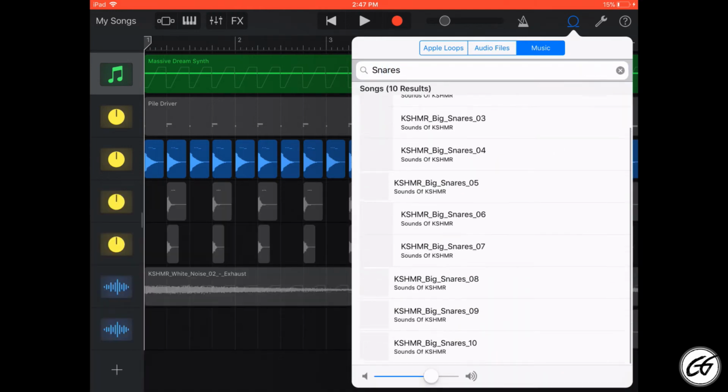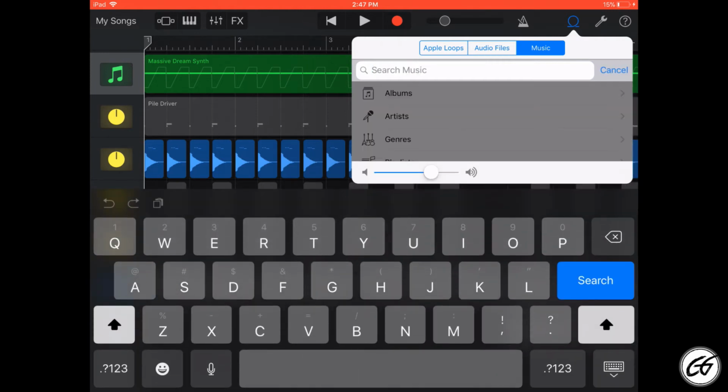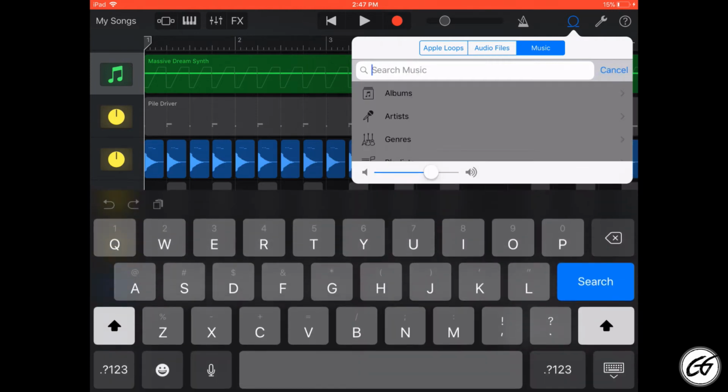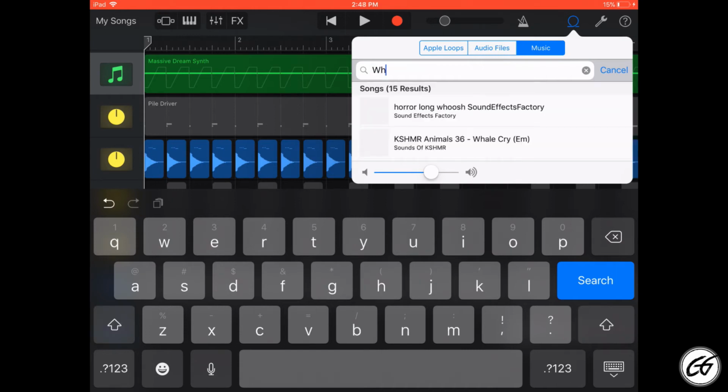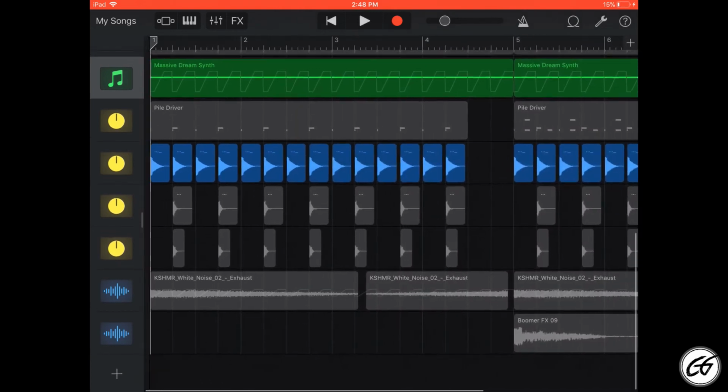They're not always useful, but they are good when you don't have, like, GarageBand doesn't always have all the sounds you want, so especially stuff like white noise or something like that. So here's how you would get them on your iPad.